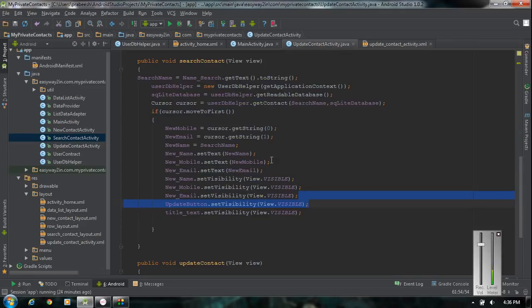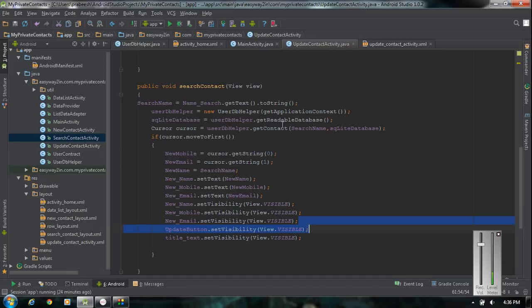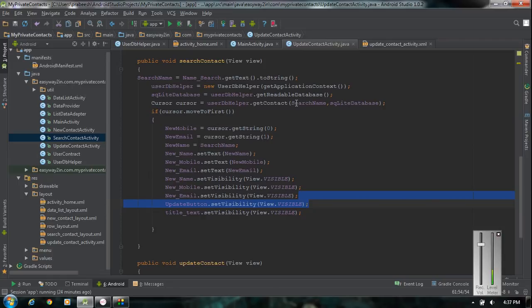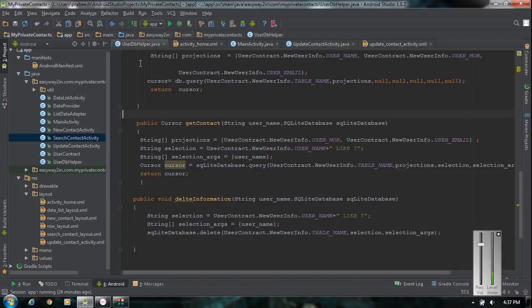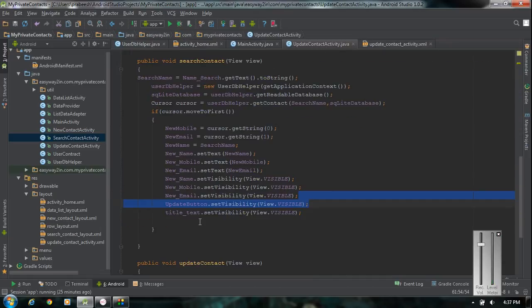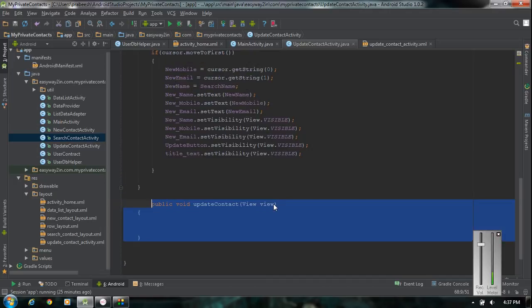So now go to the update contact activity. Here is the on click method for the search button, called search contact. Here I retrieve all the information corresponding to that particular name and display it in the edit text. I use the method called get contact, which you can find in the user DB helper. Here I retrieve all the information corresponding to this username. Now we have to update the information. So this is the method corresponding to update contact, the on click method for the update button.